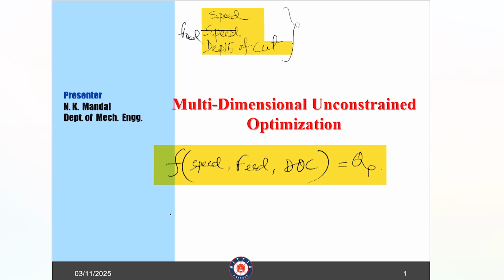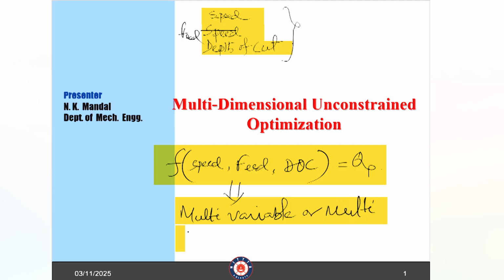this is called a multi-variable or multi-dimensional problem. So in this lecture we will discuss such problems and what the optimization techniques are for multivariable functions.